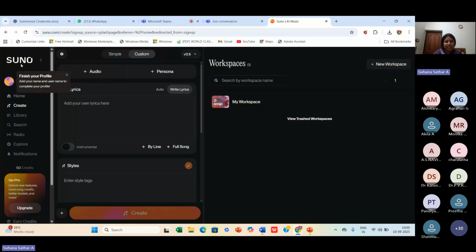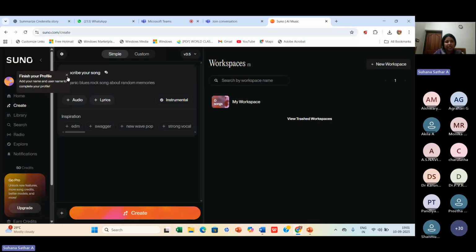So, this is the home page where you have to click create, which is there on the left side. Then there are two choices. One is simple, another one is custom. First, let me click on the simple one. In simple, there is describe your song. There will be so many suggestions. You have to click this icon, and different suggestions would be there.